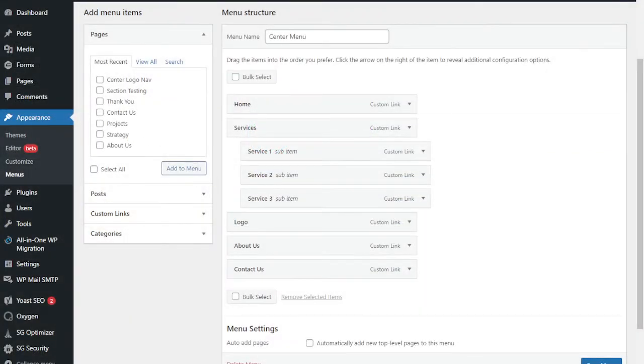Now, first thing we want to do is go to the back end and create a menu for the navigation that we're doing. In this case, I have one created. I called it center menu. If you don't have one already created, you're going to create one. In this menu, you want to have the two items that are going to be on the left. In my case, I have home, services, and then I have my sub menu items.